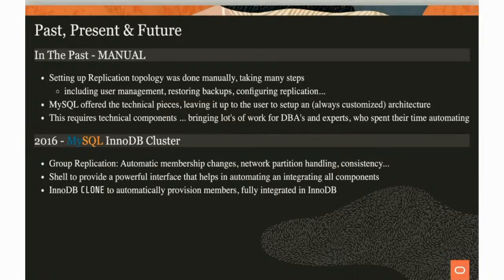So read and write operations still continue. Only DDLs are not allowed during Clone. And this makes it very easy, and it's using MySQL connections over port 3306. So authentication is handled, security is all handled. There's no need to rely on some external backup tool to take a backup, spool it through the other member, and do a lot of automation scripting around it to make this happen. So it's all fully integrated in InnoDB Cluster.